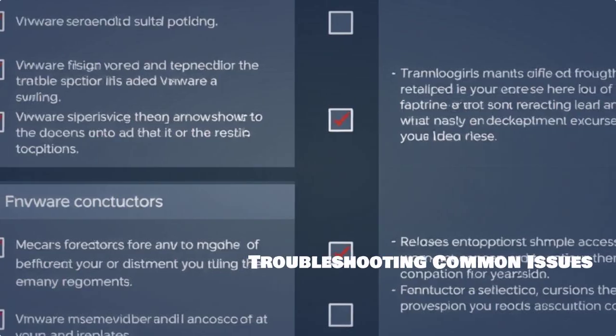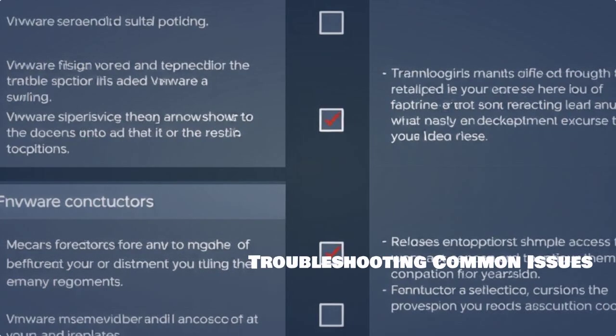Lastly, let's troubleshoot some common issues you might encounter while using VMware Fusion. We'll provide practical solutions to keep your setup running smoothly.